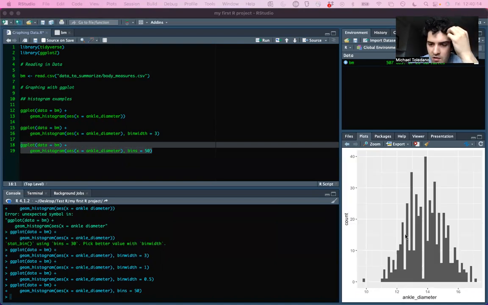So you can see here how that drastically changed how the data is viewed. So you want to make sure that the way you choose these bin widths is not going to mislead what your data looks like in any way. So that's really it for histograms.